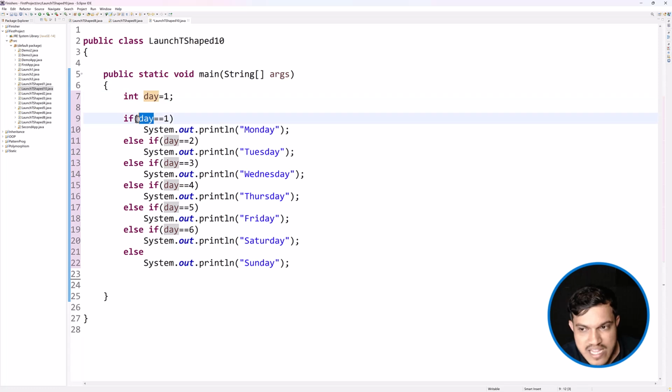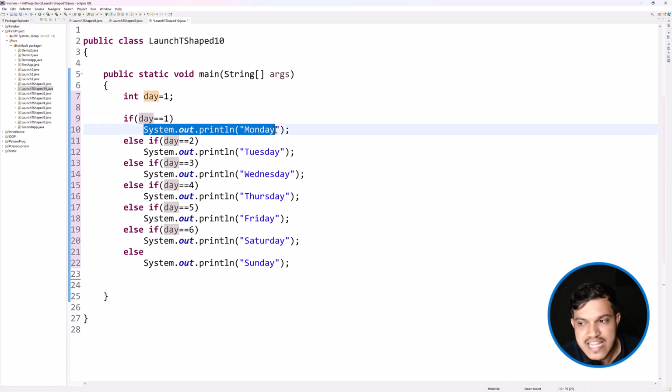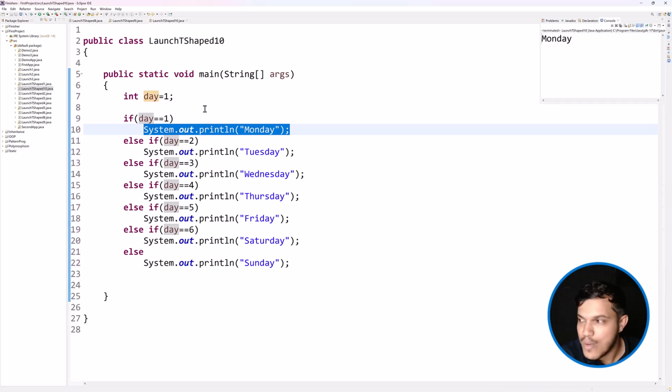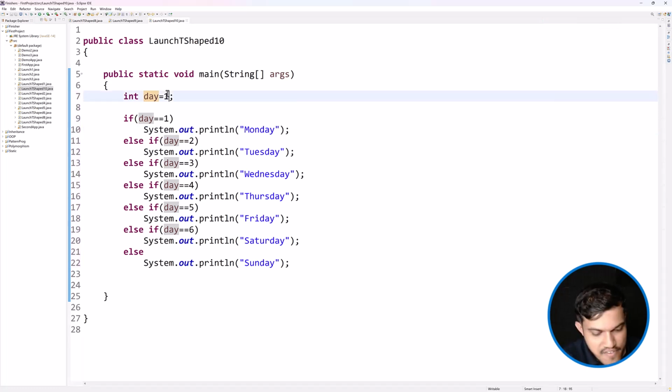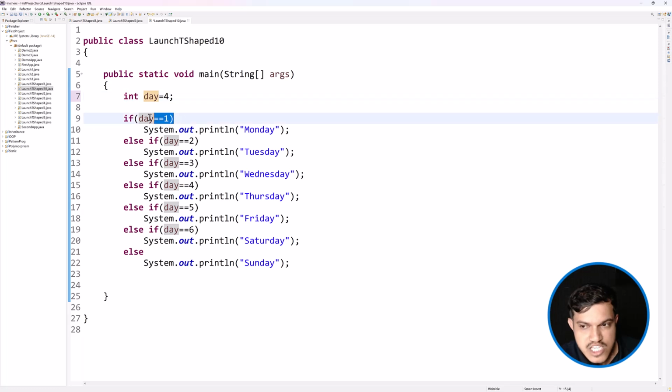Right now, whatever we have inside day is 1, right? So is 1 equal to 1? Of course. So this is matching. It results in true, so whatever code you write here will be executed. Let me just run this. Currently it is day 1, so it is Monday. If I give day 4 here, of course, this is false.